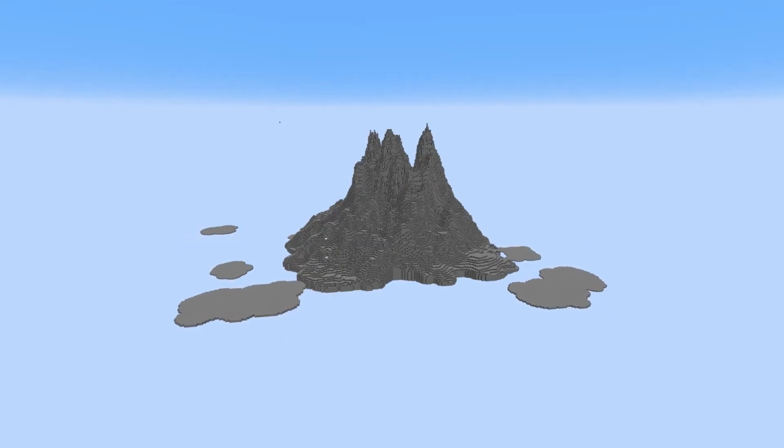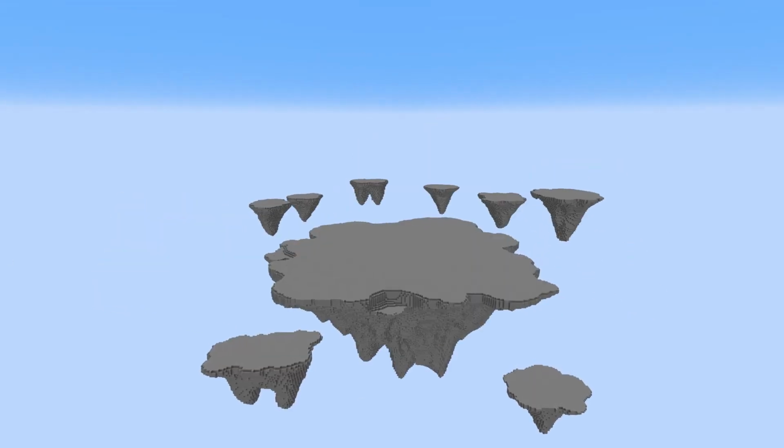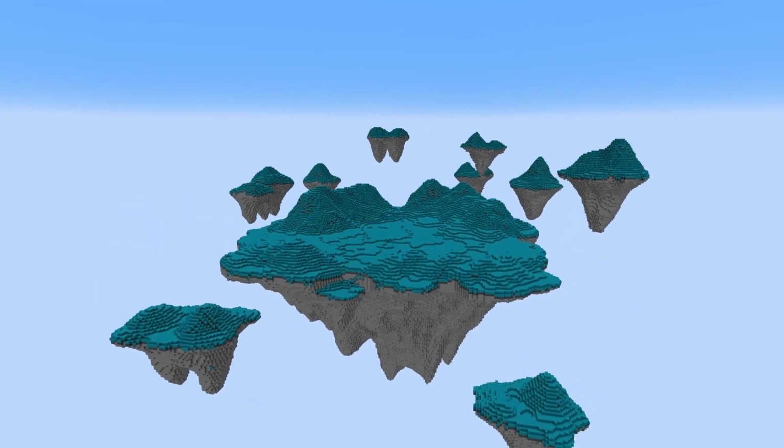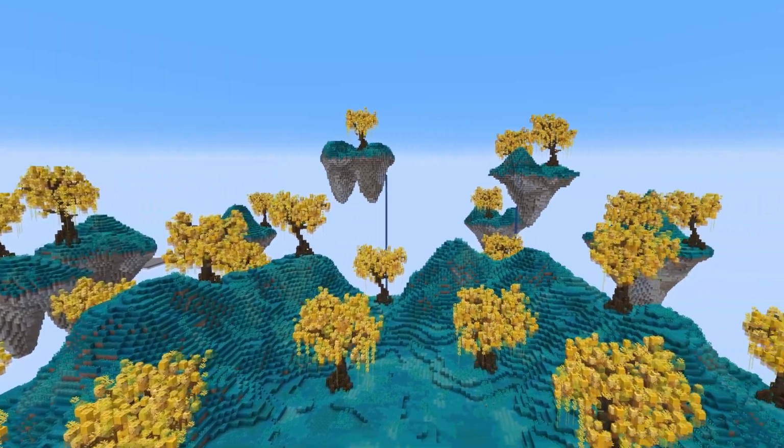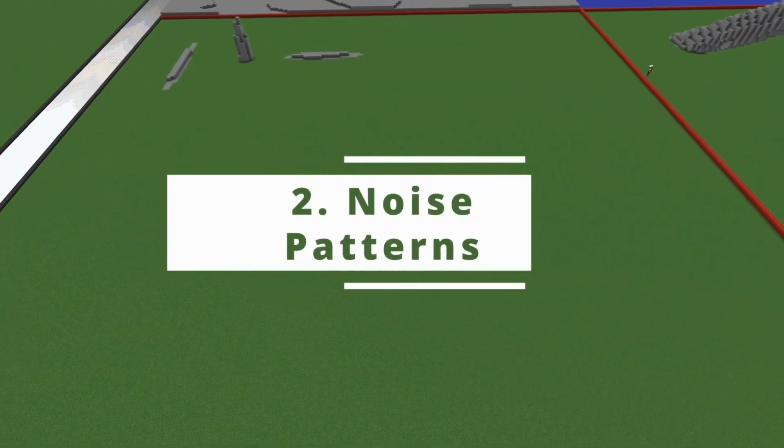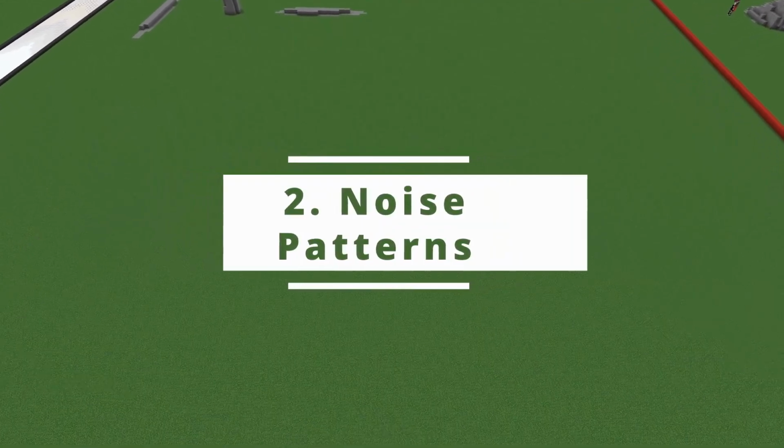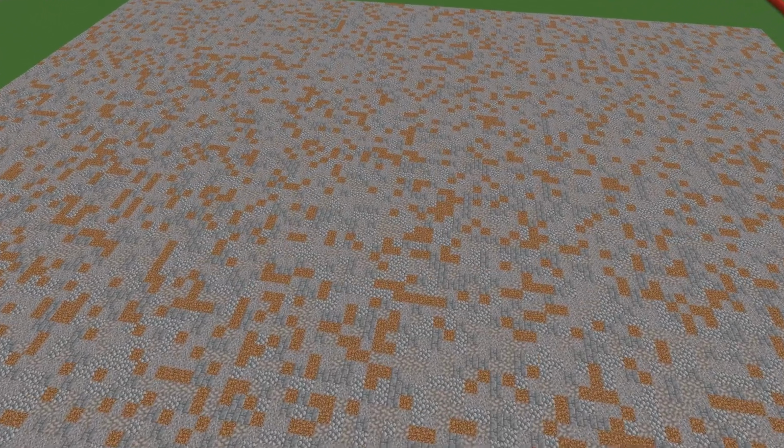Here's a larger project with floating islands built via the method that I just demonstrated. Don't worry if you're a bit confused with the noise syntax, we'll cover that in the next tip. Random texturing like in this example has really fallen out of fashion in modern building, so to speak.